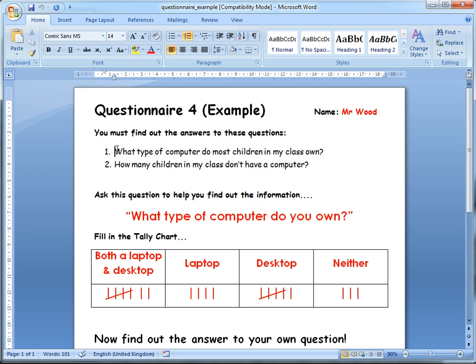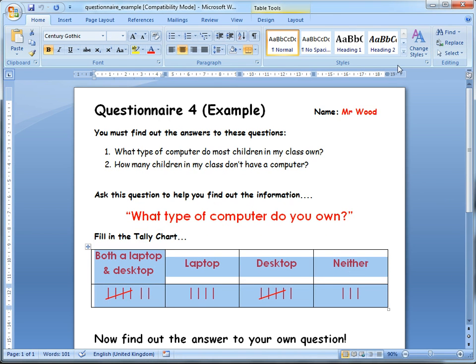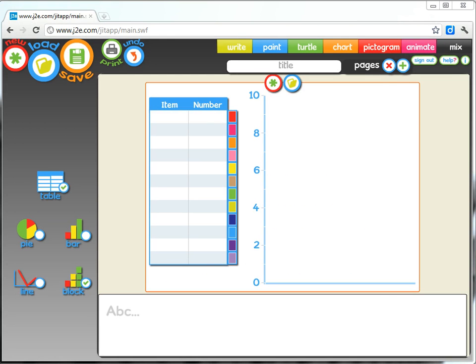So, to answer the first question, I had to go around to everyone in my class and ask, what type of computer do you own? And then I recorded the results in my tally chart here. Now what I'm going to do is transfer these results into the JIT software here.